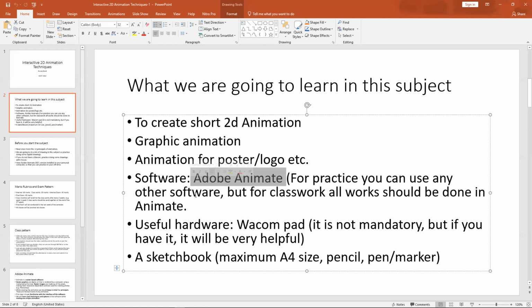So in the class and for all the classworks, you will be using Adobe Animate only. You can use any other software for your personal practice, and if you want to explore some software, of course you can. You can show me those works also if you want. But for this subject in the class, you will be only using Adobe Animate. This should be kept in mind.